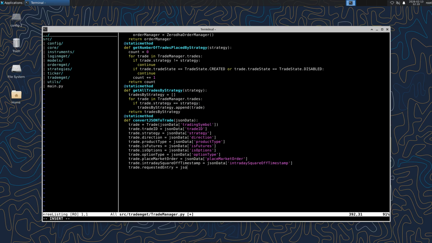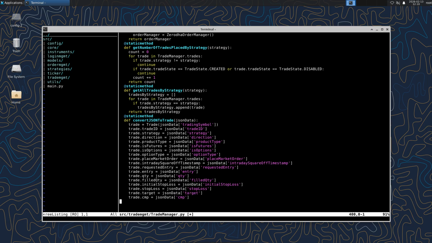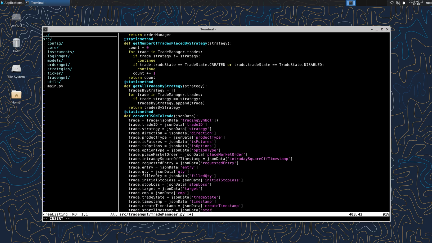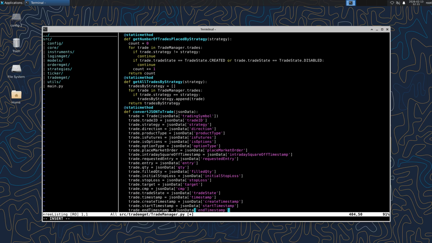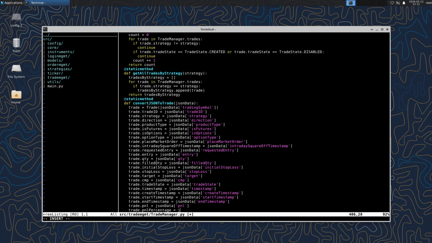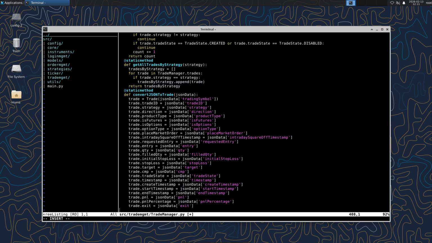Then it overwrites the instance's identifying, configuration, and runtime fields with values from the JSON. Things like trade ID, strategy, direction, product, and instrument flags, requested entry/entry, quantities, and fill quantities, stop loss / initial stop loss / target, timestamps, P&L fields, and exit metadata, effectively reconstructing the exact runtime snapshot the lifecycle controller needs to continue processing.